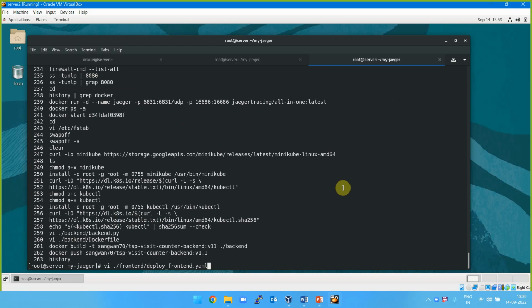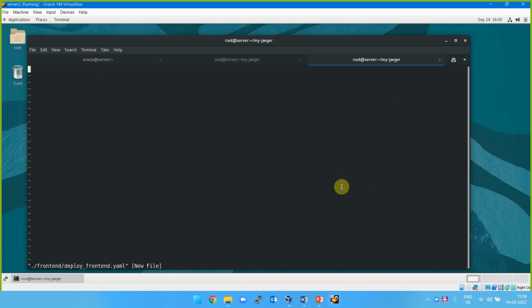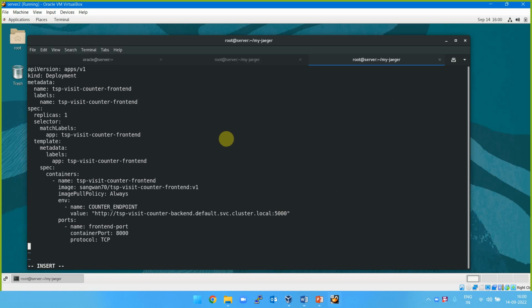As the image is being pushed, we are using the frontend deploy frontend.yml for Kubernetes, with my image details. So I know what my image is. My image is TSP visitor counter backend, default.svc. No, this is not the one. The frontend was version 1.1. So I need to type that version 1.1. So this will pull that image from GitHub and it will deploy it.